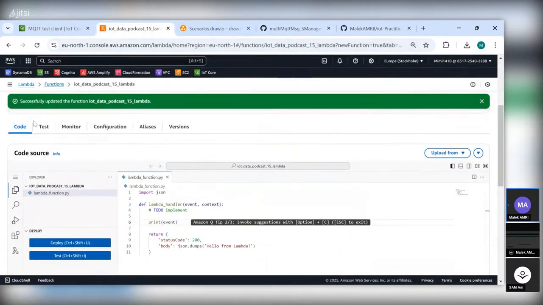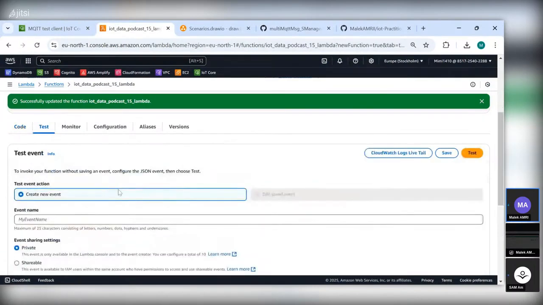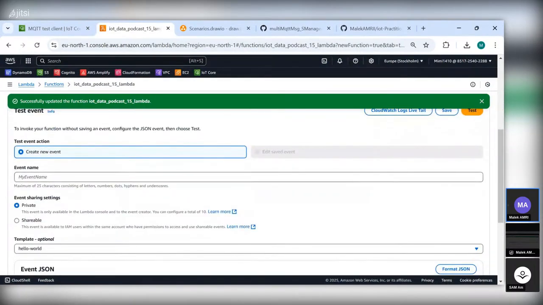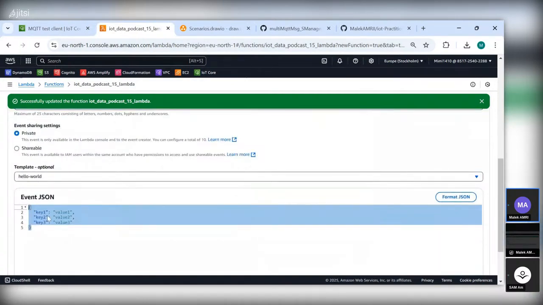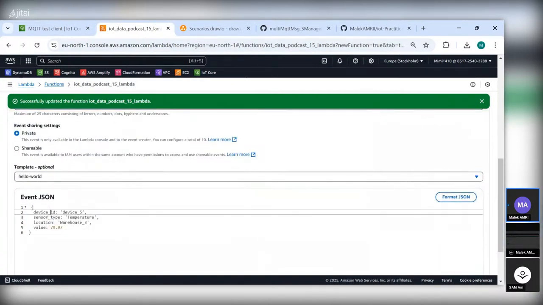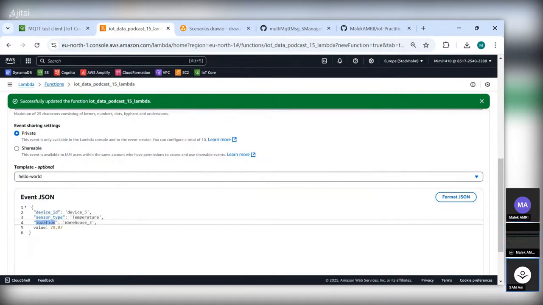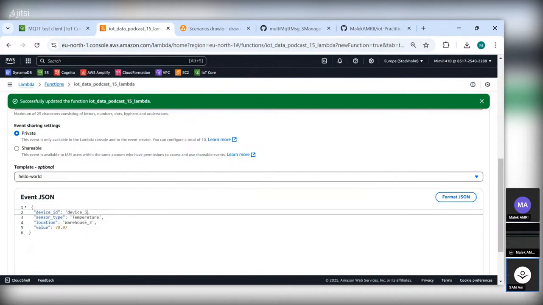To test, you go to the test tab. You can name it whatever you want. I'm going to name it test, for example. And then over here, you can put your event. So there's going to be a JSON event. Always remember to put double quotation marks for all of the keys and the values. This is very important. You have to use JSON format here. If it's not well formatted, it will not be accepted by the Lambda function.